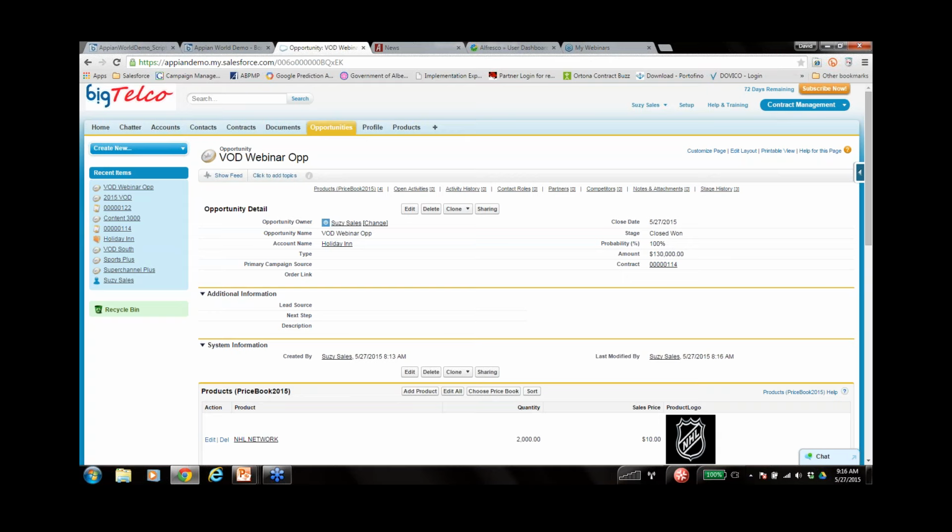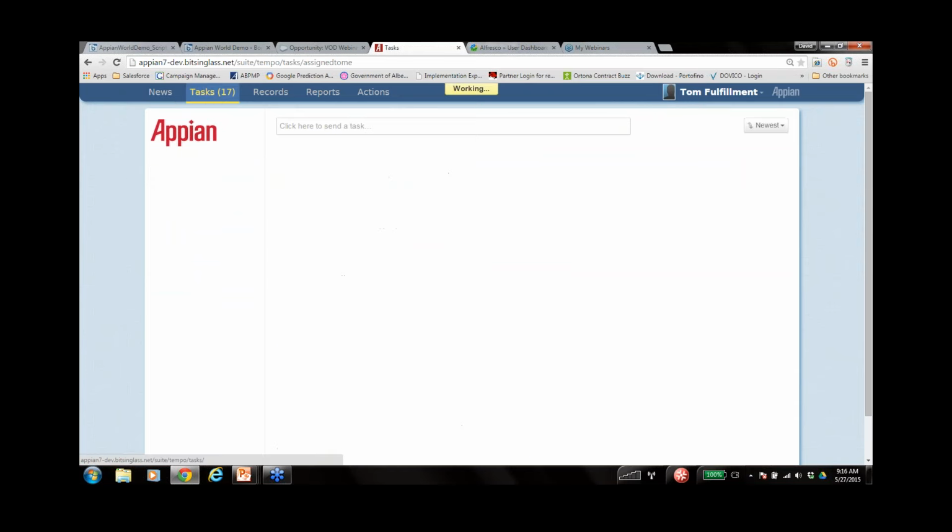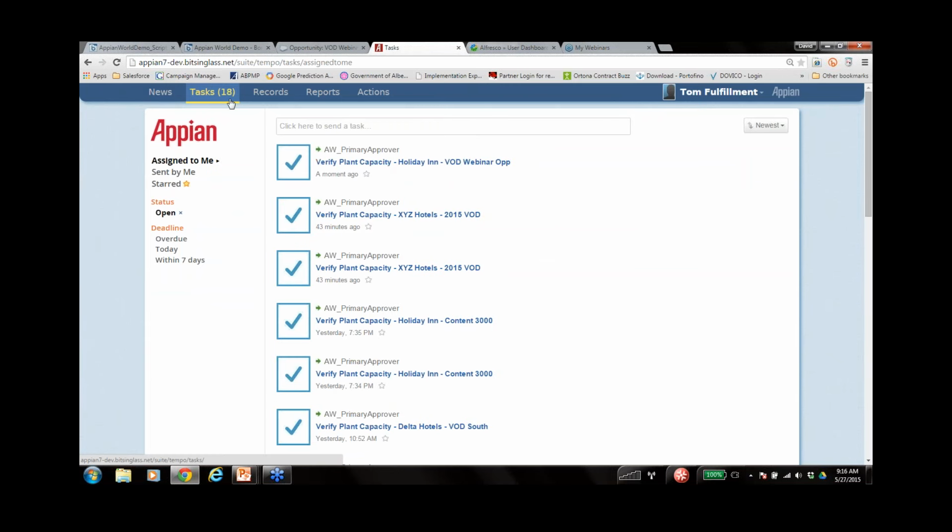So I'm going to jump into Appian right now, and let's have a look and see what we have here. So I'm going to jump into the tasks page. And you can see here, there is a new task. For demo purposes, I'm actually performing both the role of the fulfillment team to validate that there's actually capacity for the order, and I'm also the contract approver. But of course, in a typical situation, I would be one or the other, not both.